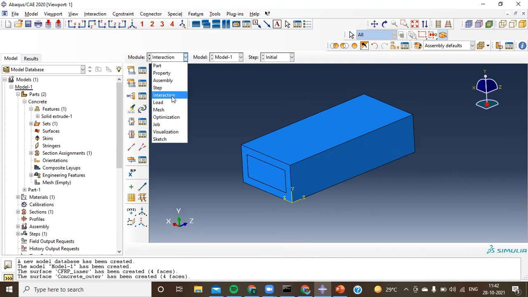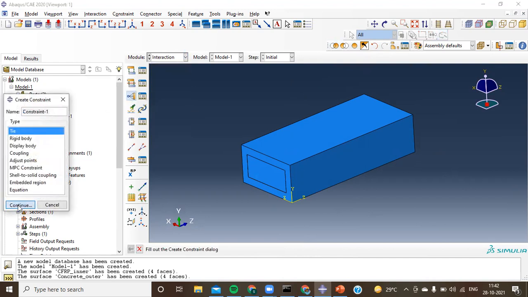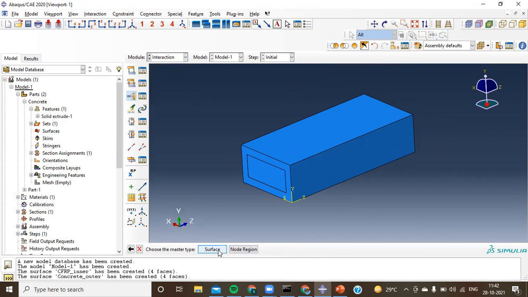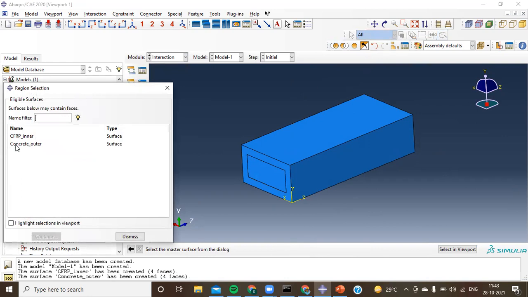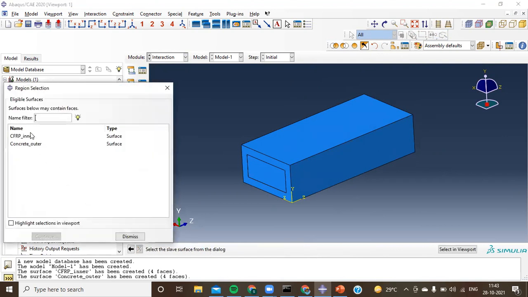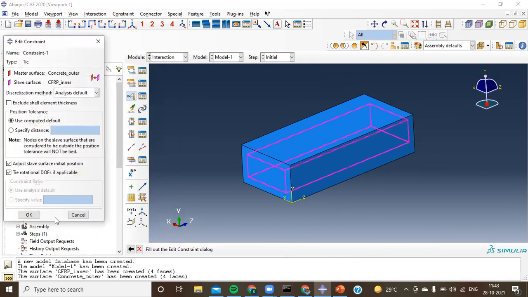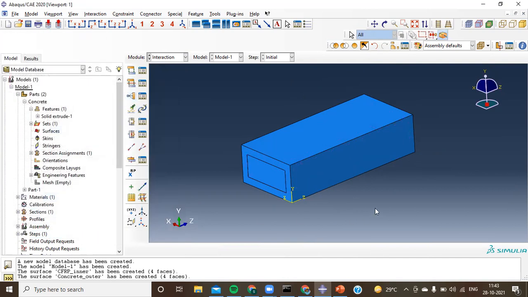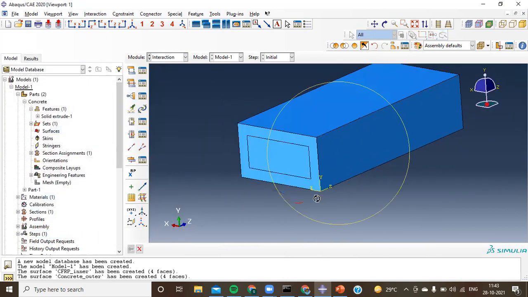So now I'm going here to the interactions and going for a tie connection. Just go continue. You choose the surfaces. Here it's going to show the surfaces. Now the concrete outer surface is my master because that is the most deformed material, right? So the CFRP inner surface, which is a weaker material, is my slave. So I can just continue and click on this. Now a tie connection will happen.